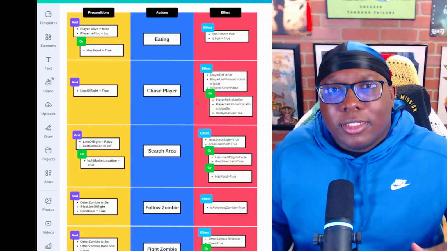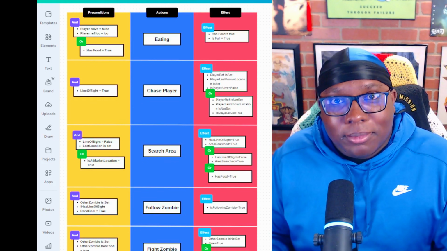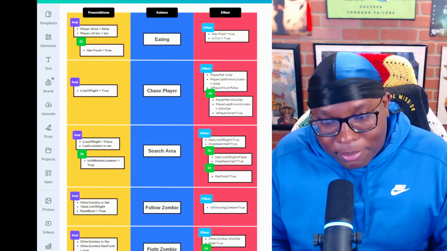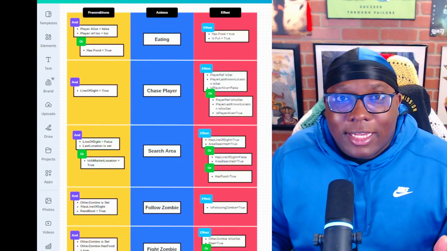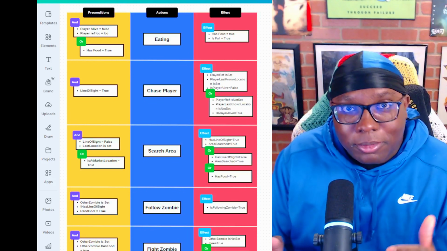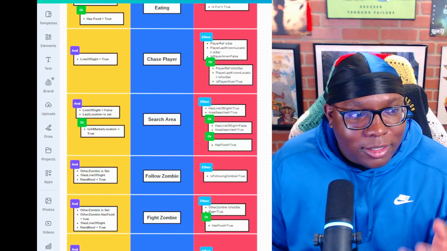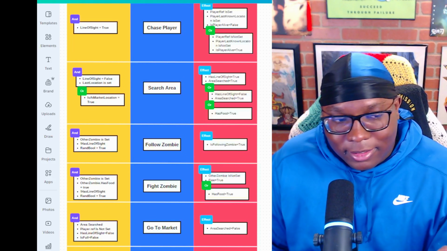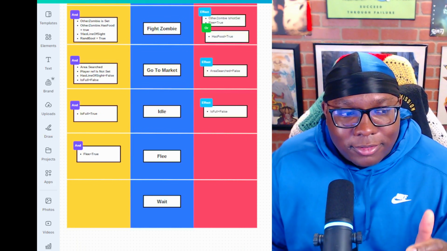So this is where things start to get a little more interesting: actions. Actions have a precondition, something that must be true for that action to happen, the action itself, and an effect, or the results from that action. State data defines the preconditions, and the action mutates the state data when it produces an effect. The actions I've chosen to have are eating, chasing a player, searching an area, following a zombie, fighting a zombie, going to a market location, idle, flee, and wait.